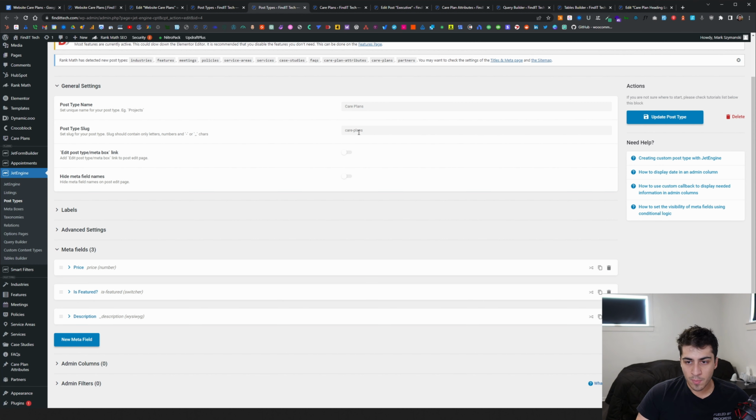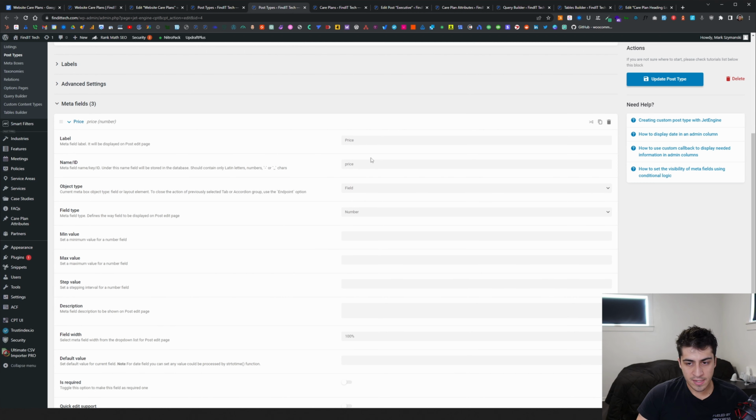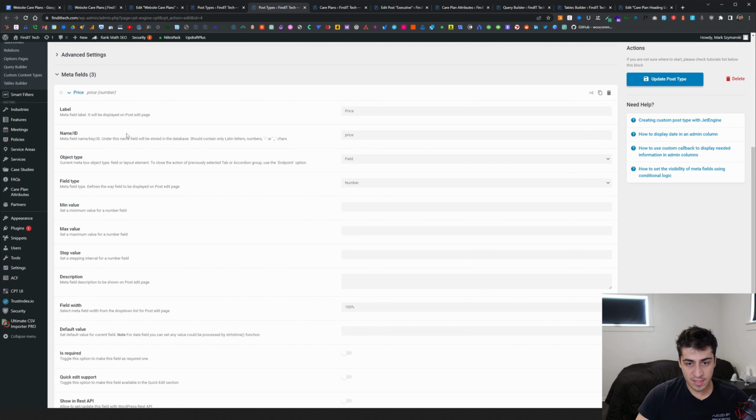Okay, so care plans, and then I just have 3 meta fields. So I have price, and this is done in JetEngine. If you do not have JetEngine, you will need JetEngine to do this.